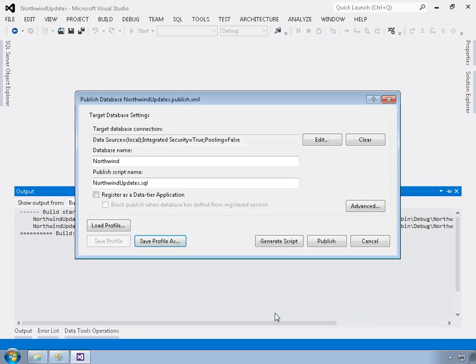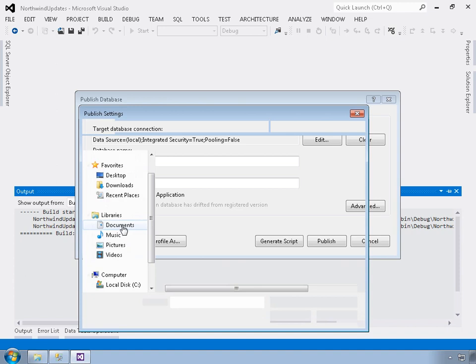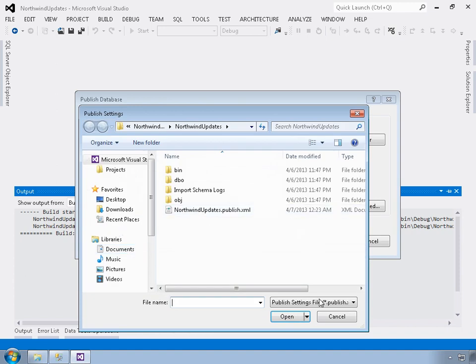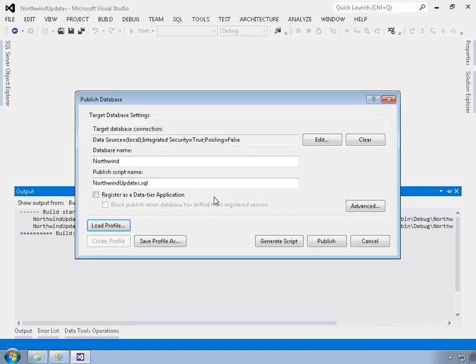All right, so the nice thing is once again, when I publish the database the next time, I can come here, load the profile, and open that file, and all my settings will be made. And I can edit them if I want before I publish them. You can create as many profiles as you wish for a database project. This lets you publish the database to different SQL Server instances, to different databases, and using different authentication credentials.